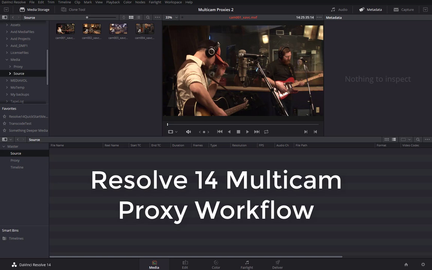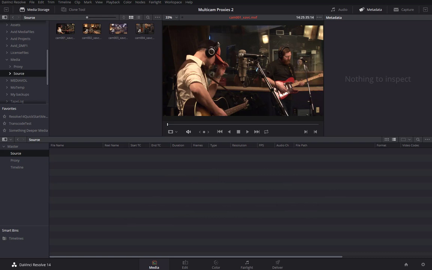In this tutorial, we're going to take a look at multicam editing in Resolve 14. And in particular, we're going to look at the Proxy workflow, where we take Proxy media and we reconform the timeline into Proxy to make it easier to edit. Now, I have a pretty slow machine here.